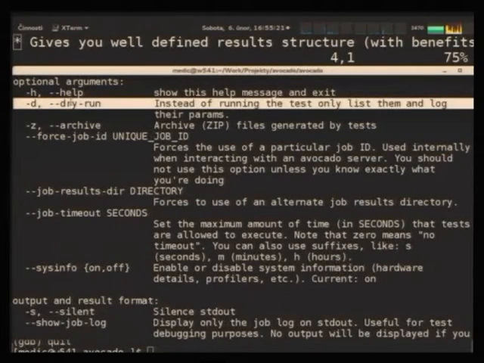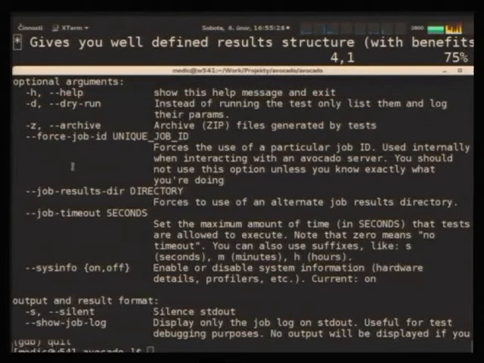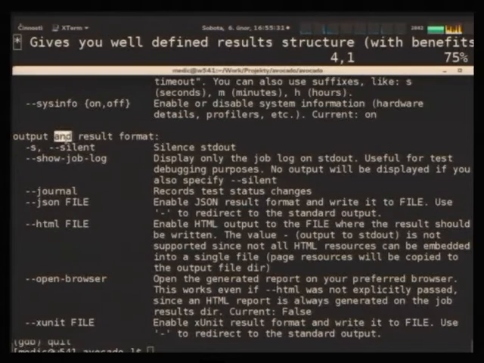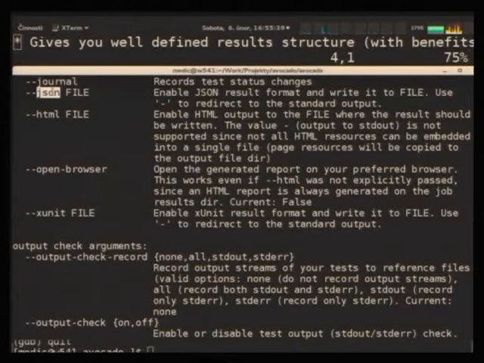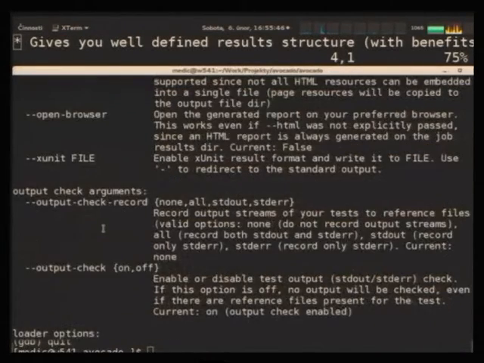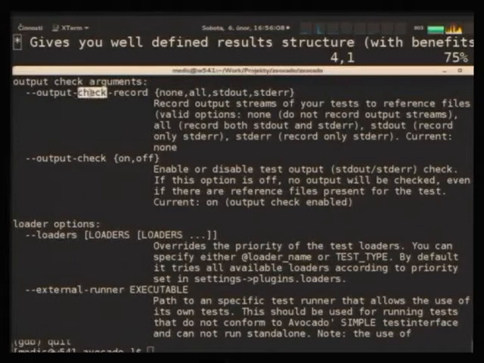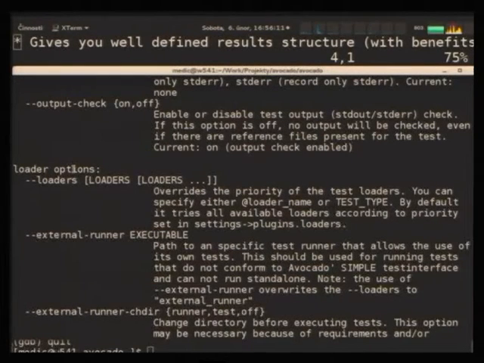We do have some optional arguments like dry run, if you just want to see what parameters will be used, and job timeout to avoid hangs. We have some output formats, like JSON, so you can run Avocado from your scripts, parse the output from standard output and react on it. We do have output check, record and check support, because we saw many tests that only run something and check whether the standard output or standard error changed. So you get native support for that. You just run with the record output option, and the next time it always checks whether the output changed.